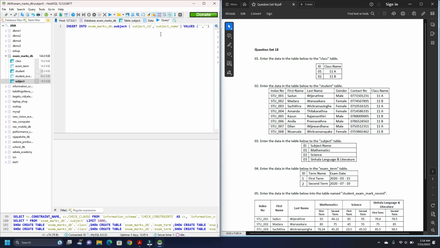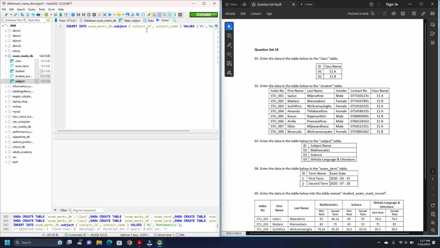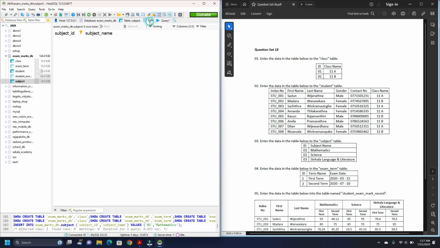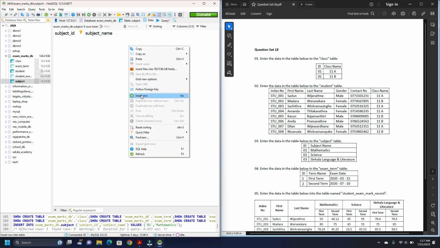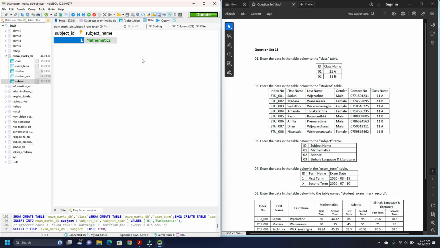So first we have the subject ID, and then the subject name, which for the first record is mathematics. So let's go ahead and execute it, and let's see if the data has been entered to the table. And there you go, the record has been entered to the table.